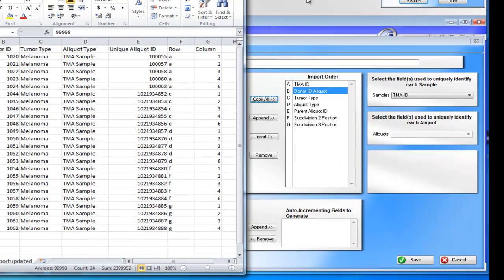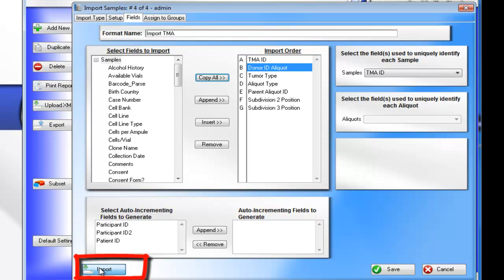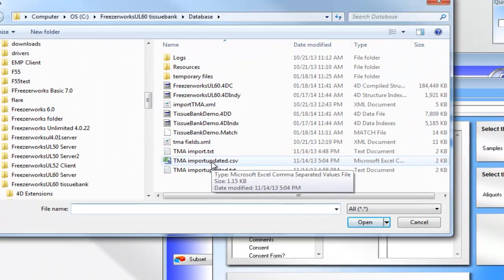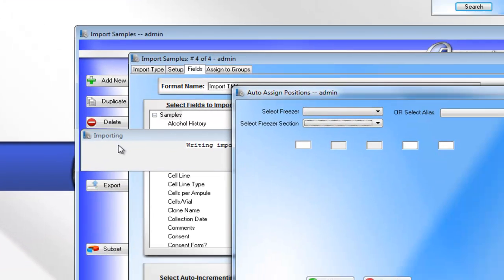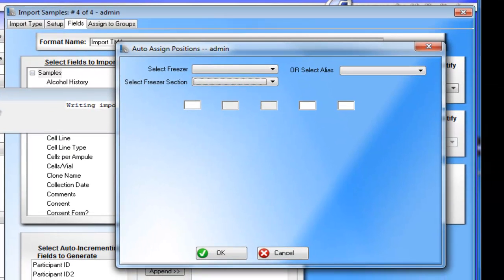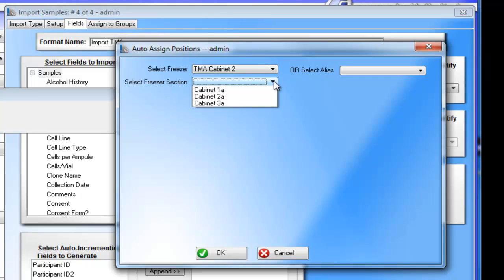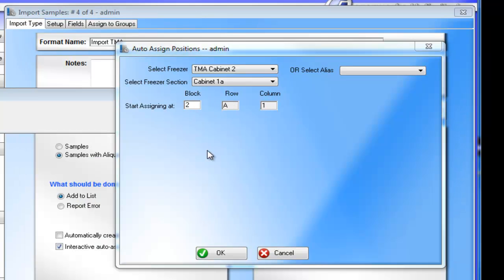Let's go ahead and now do the import of the TMA import updated CSV again. So let's go ahead and do import. Go find it. Here it is. Double click on it. Okay. Everything so far so good. Now Freezerworks is asking me where I want it to auto assign positions in Freezerworks. If you remember, I did that in import type. Which freezer and where do you want me to start? I'm going to cabinet 2, and I'm going to cabinet 1A, and I'm going to start at block 2. Block 1 is already created. So we're going to go ahead and import this block as block number 2 in cabinet 1A.